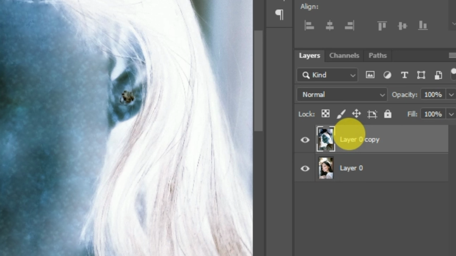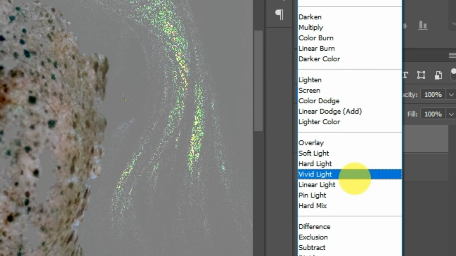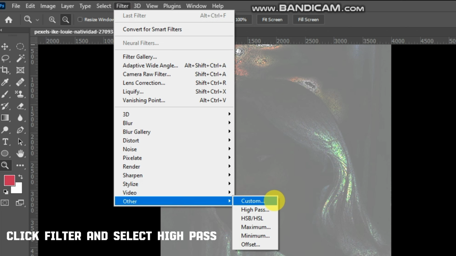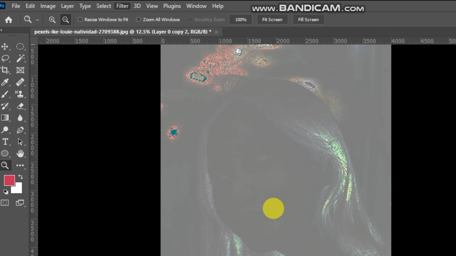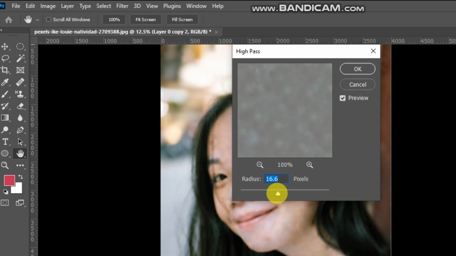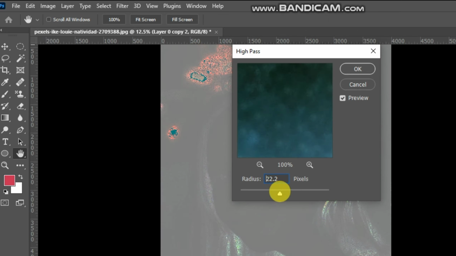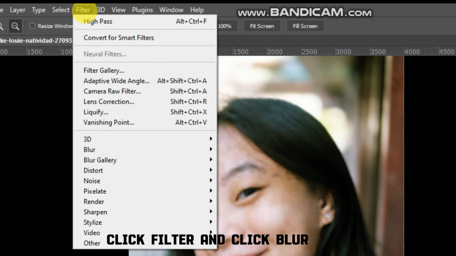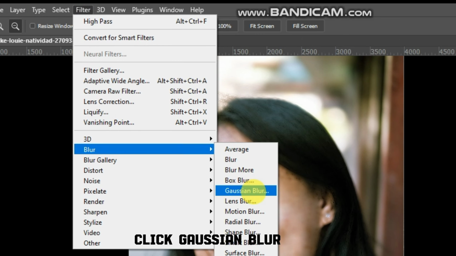Ctrl+I. Click Vivid Light. Click Filter and select High Pass. Click Filter and click Blur. Click Gaussian Blur.